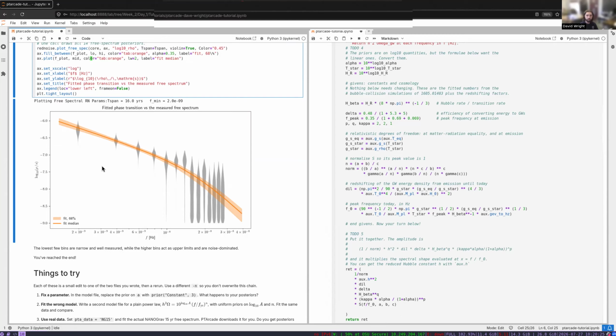Okay, so these are our KDEs, our violins, right? And the orange is the median fit and the 68% region. So this looks like it's fitting the data pretty well. So that's a good check.